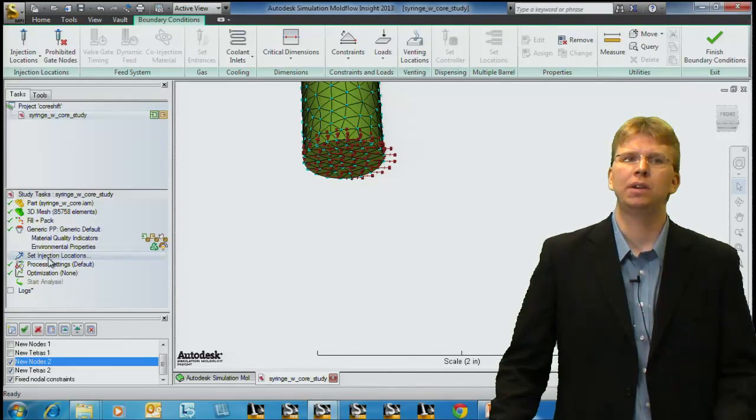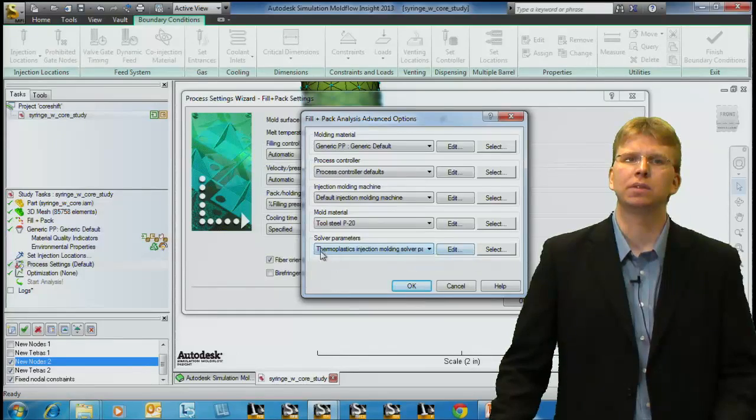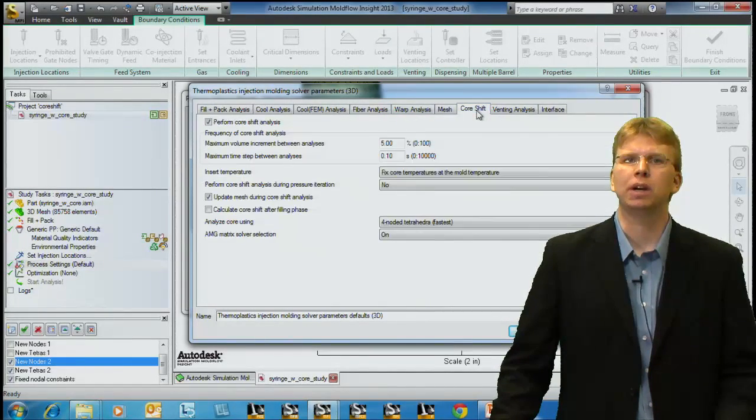And then I'm going to go under the process settings and make sure that under the advanced options, solver parameters, click edit, and we have a tab in here that's called core shift. We want to make sure that the perform core shift analysis is turned on, which it is, and then we can adjust some of the settings that are in there.